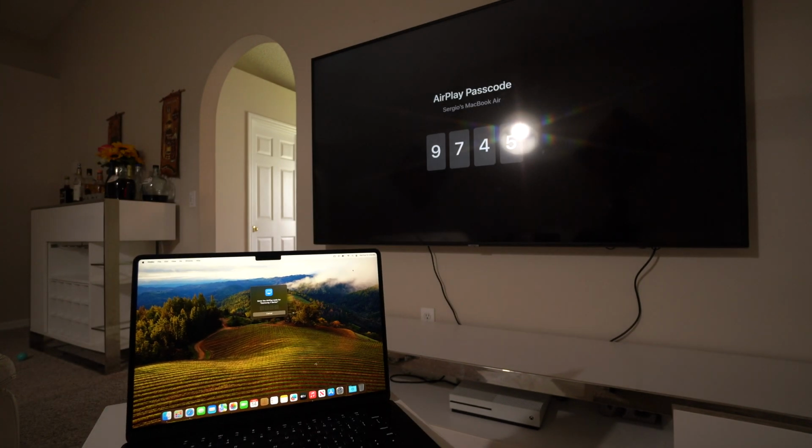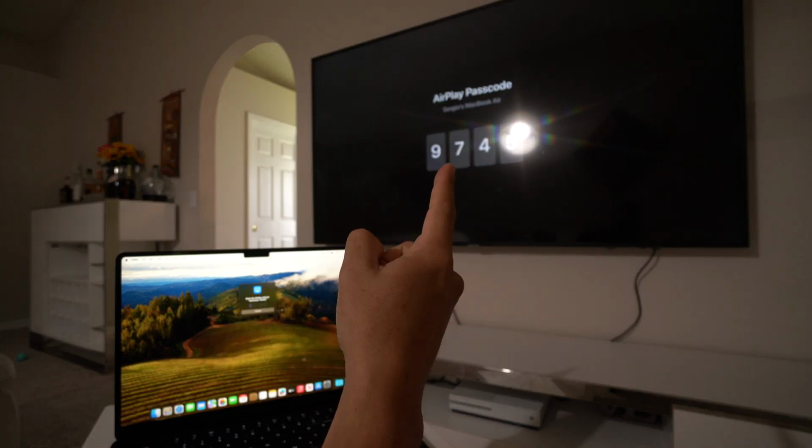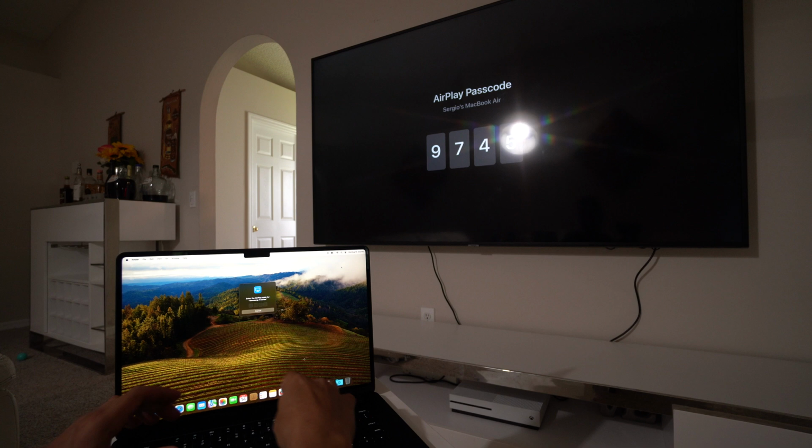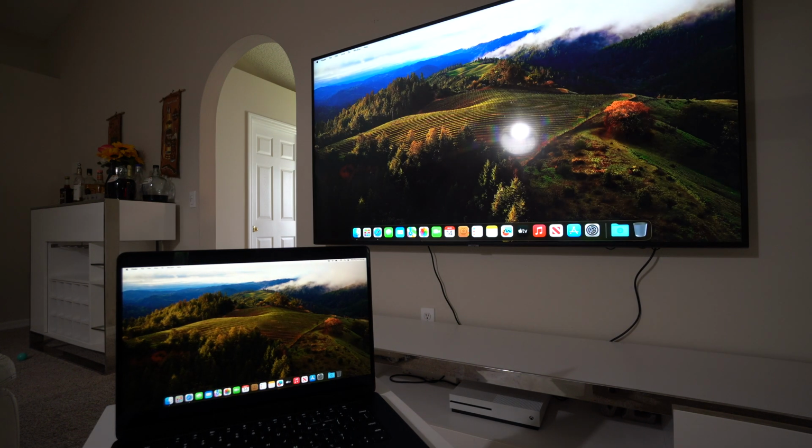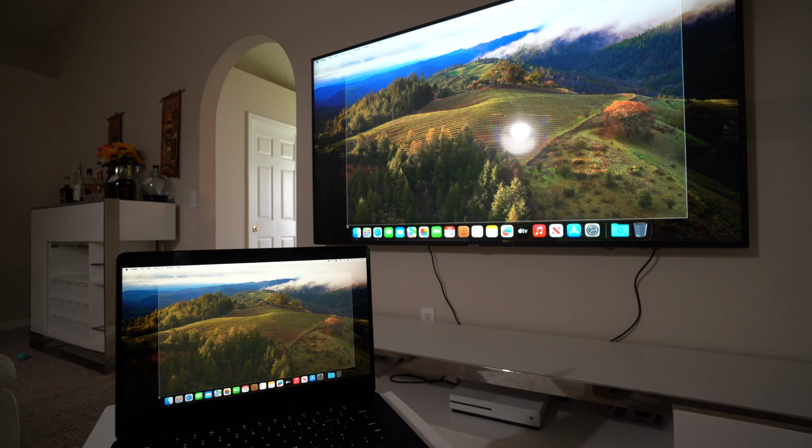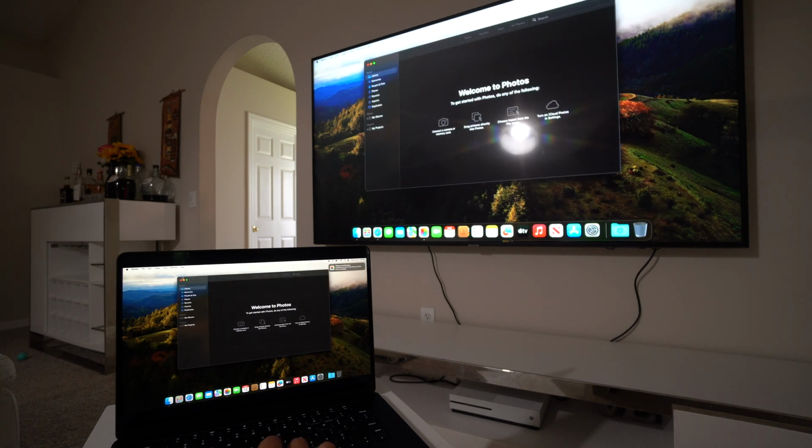It's going to prompt a code on the TV screen. Go ahead and enter that code on the MacBook. Once it's fully typed in, press enter and it will show your computer screen on your TV. Anything you do on your computer, you'll now view on the TV.